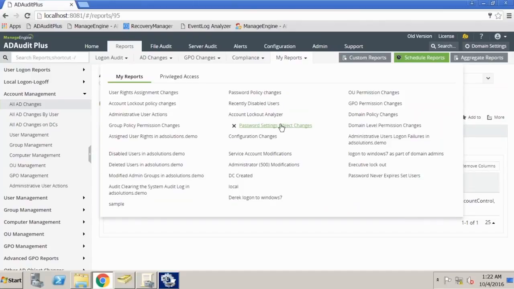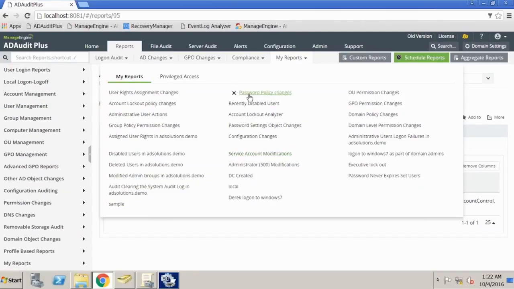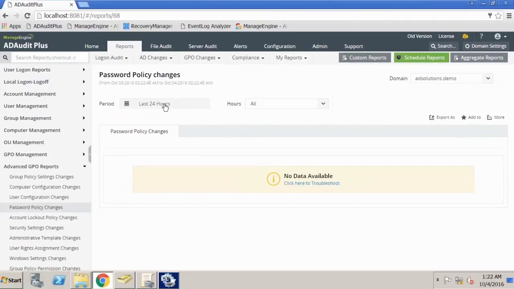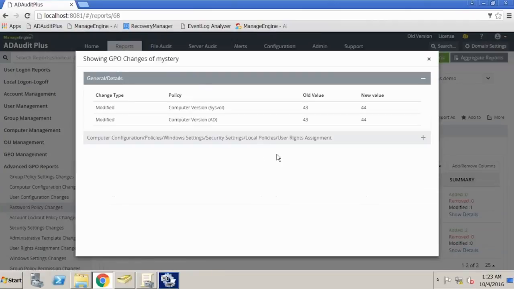And see if I can find it in my list here, my password changes. I don't know if I have a default. This is just my reports here. Oh, password changes. Okay. So obviously in the last 24 hours I don't have any. How about the last 6 months? Absolutely. You will see here that on May 24th in this GPO, I had a change to the password policy. And I can actually look at the details here.